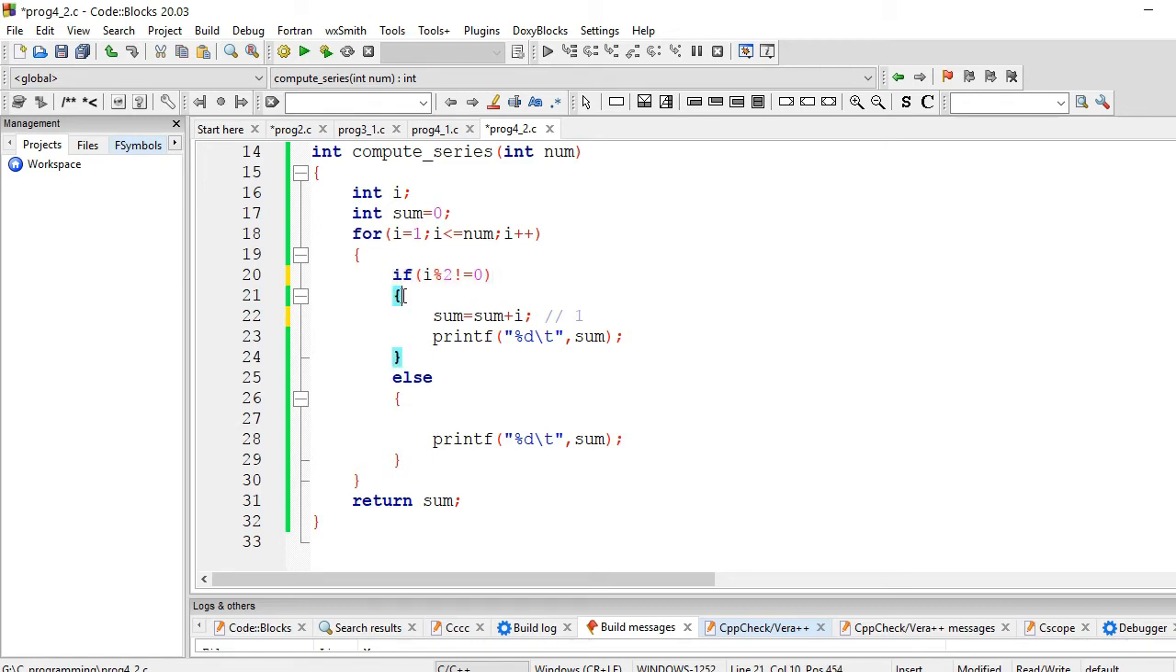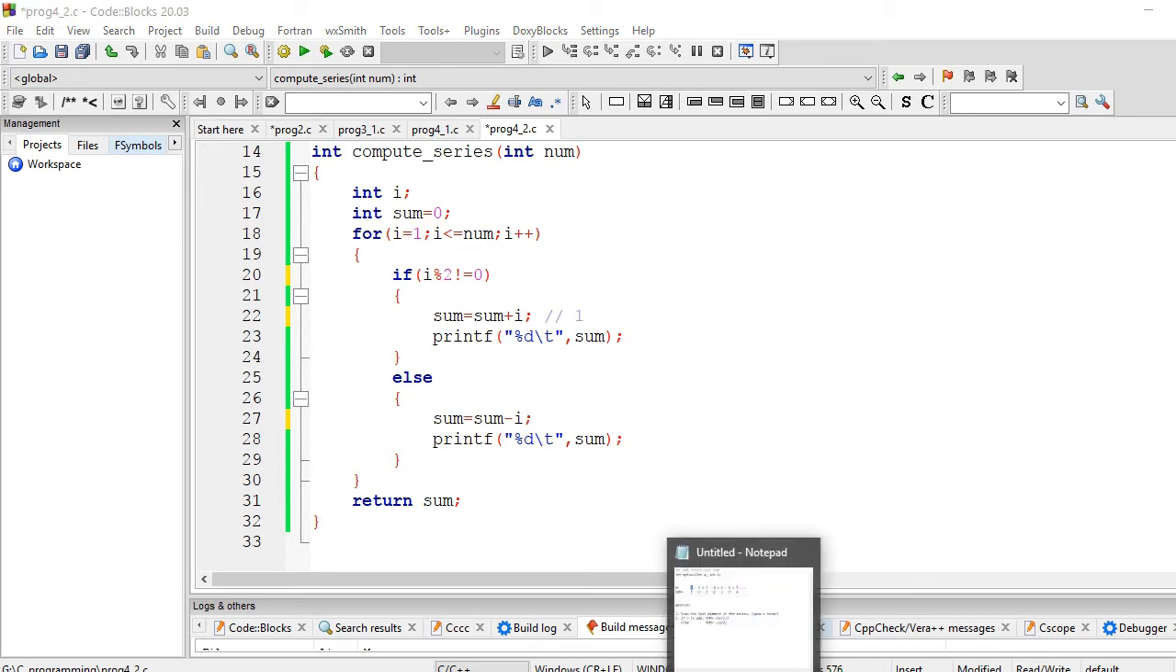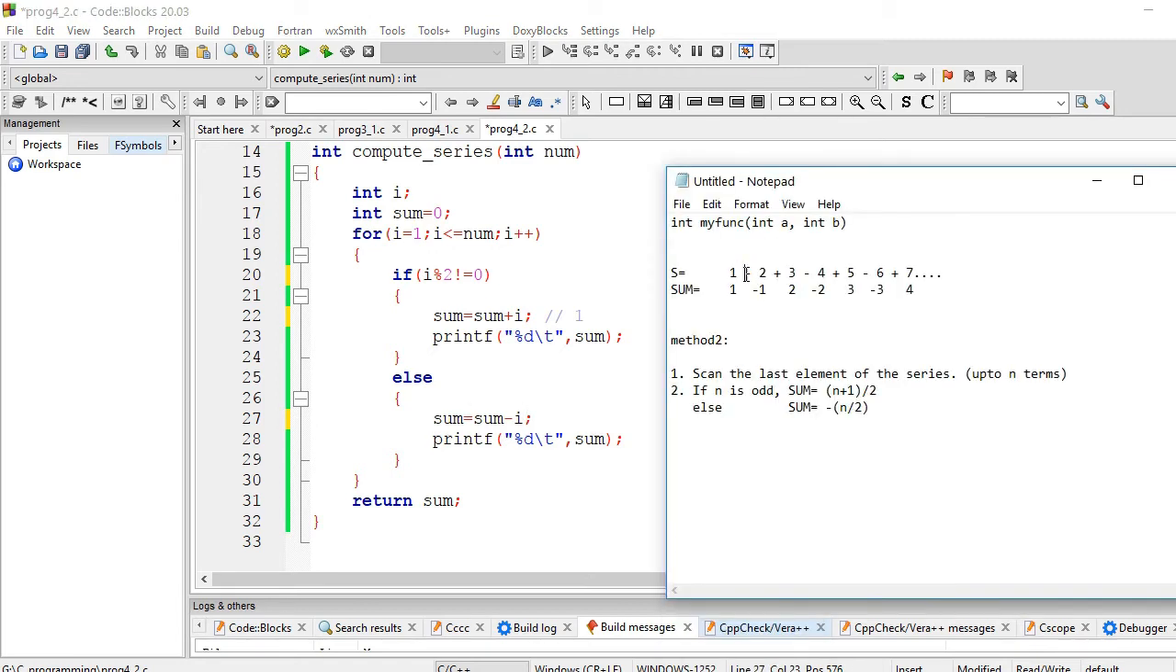So we will enter in our else loop. So what will be the logic here? Sum equal to sum minus I. So why so? Because we can see here clearly that if that is even number, then that is negative. So sum equal to sum minus I will be, obviously.